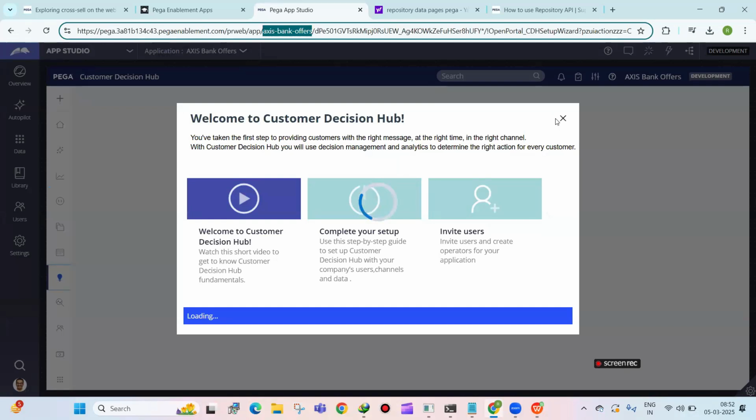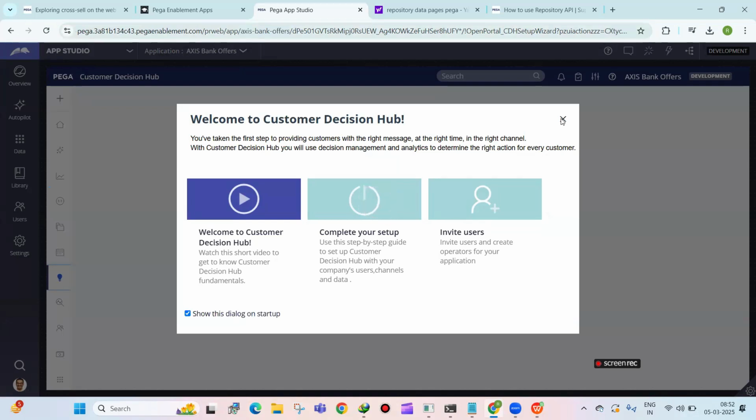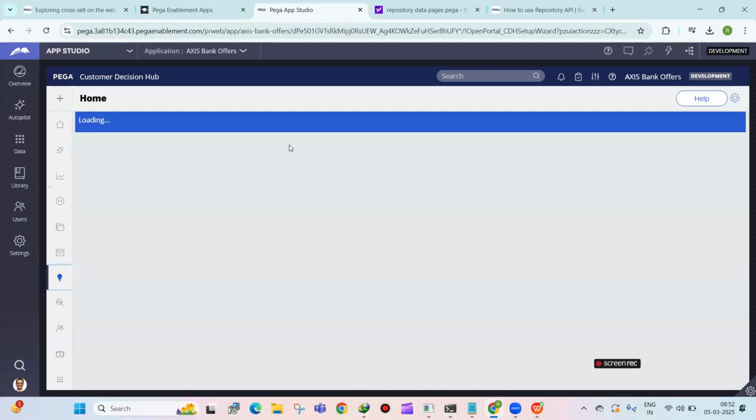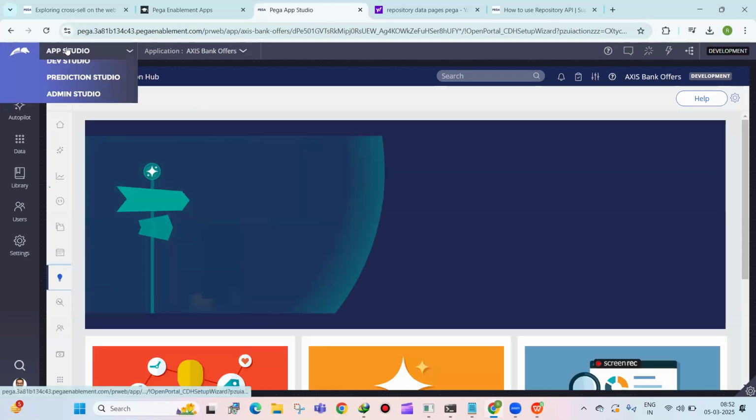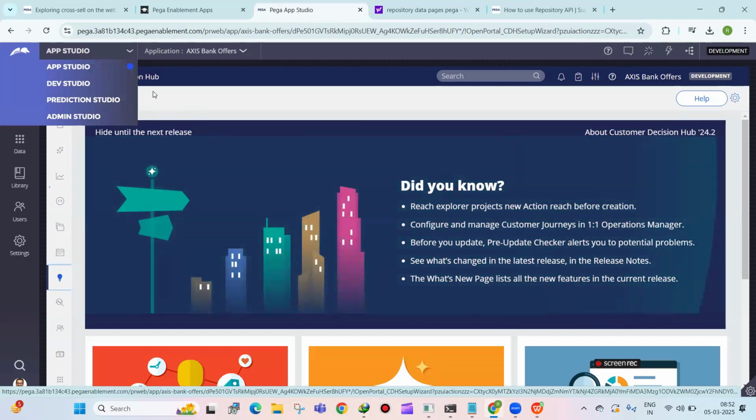Okay. So this is my new application, which is Axis Bank Offers. This is the application which we are going to see how to configure from scratch. But like I told you, Pega will give you some sample configuration, everything will be given to you. You just need to start customizing them or creating new ones as per the requirement. That's what you need to do.